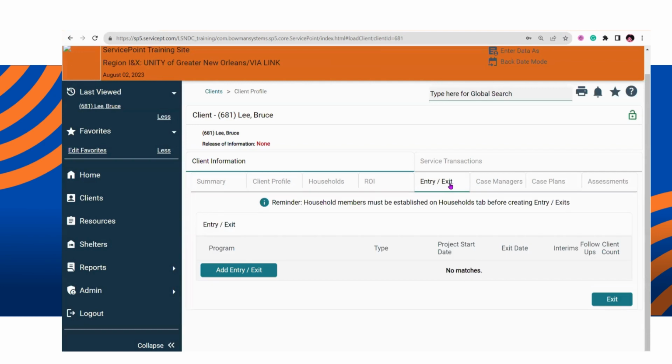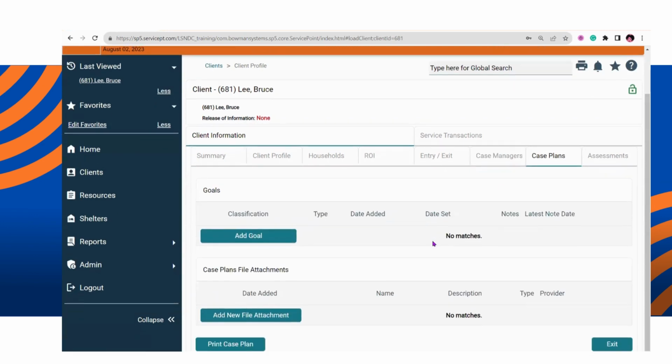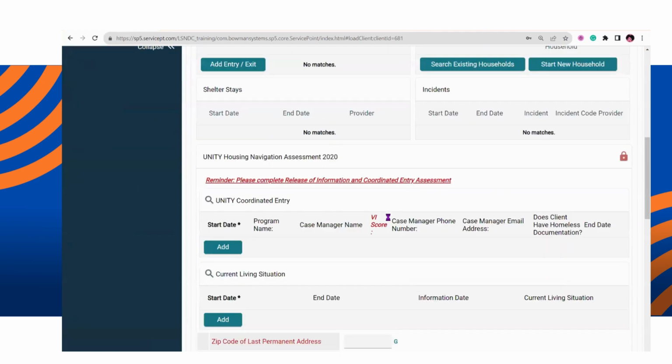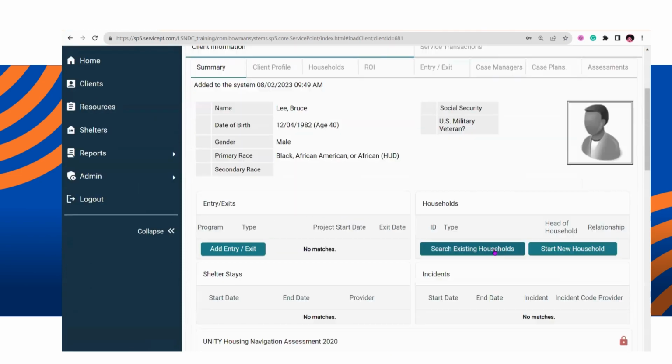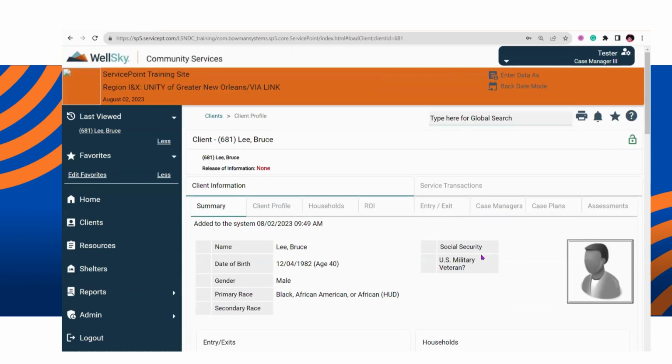Entry exits look the same. Case management is also the same, and case plans are also the same. So everything is pretty much the same, just giving you a better look. And as you can see, when you scroll, it'll have all of your assessments or anything that you would probably have available for your specific clients.